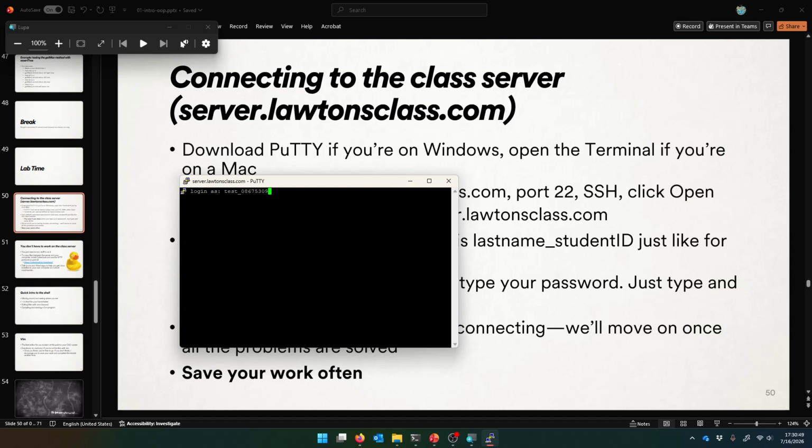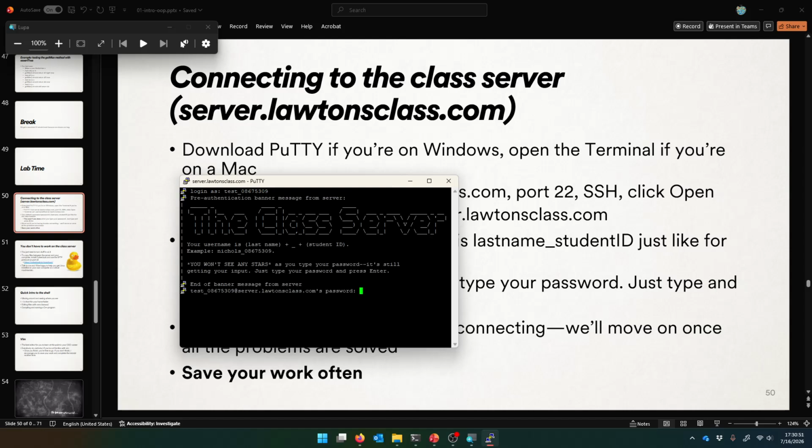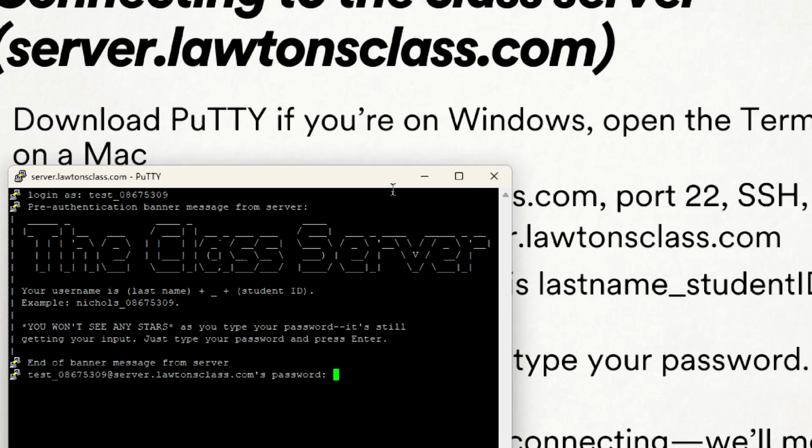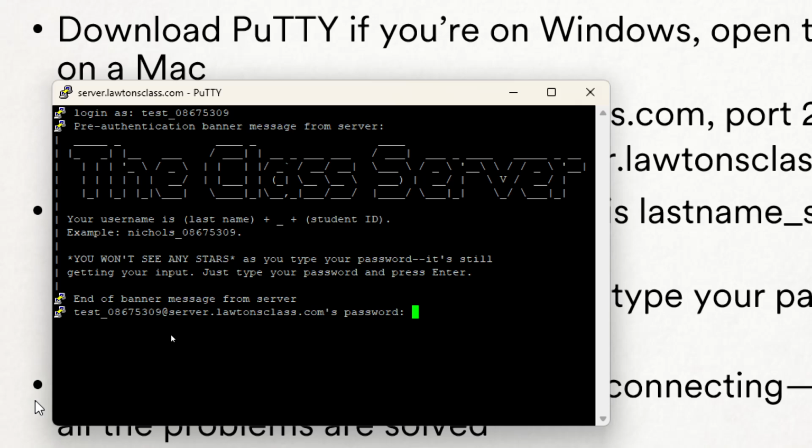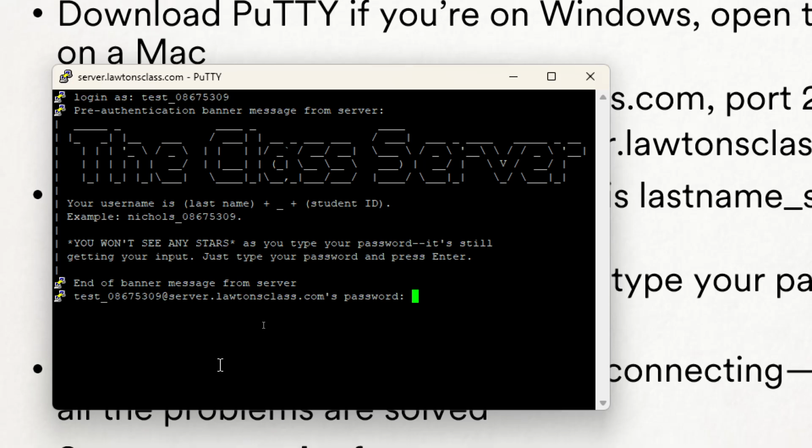Then you hit enter, right? You can hit enter, and then it's going to say, type your password, and you won't see any stars or circles when you type the password. It's extra secure, but it's really getting your keyboard input. So you just type, and it'll go there.